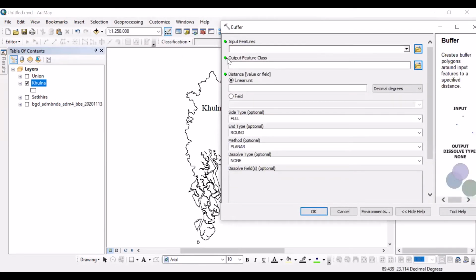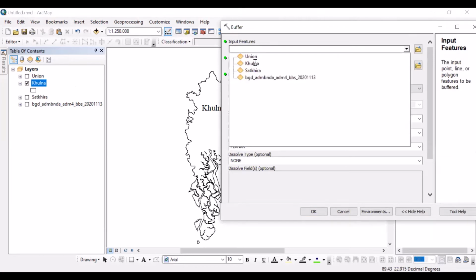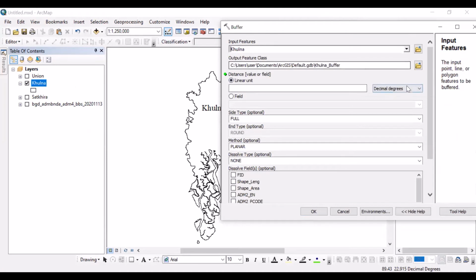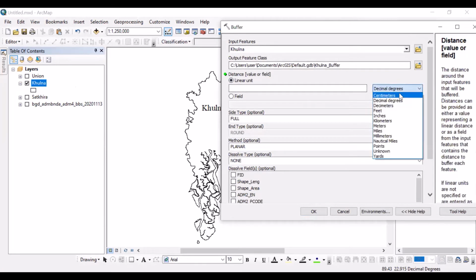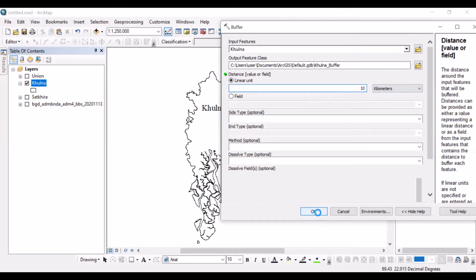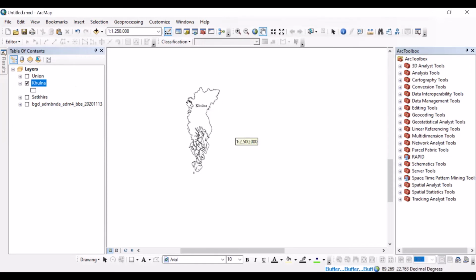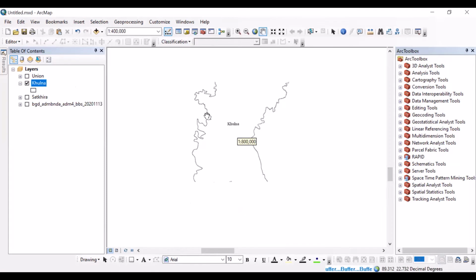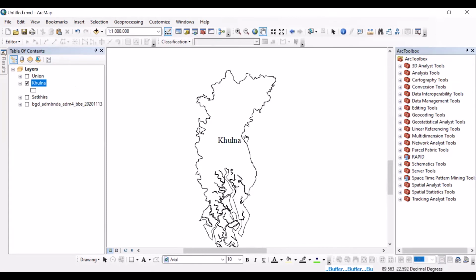and for this tutorial I will use Khulna, and the linear distance will be kilometers. You can select as your preference. 10 kilometers. Okay. Now you get the 10 kilometer border around the perimeter of the Khulna district.